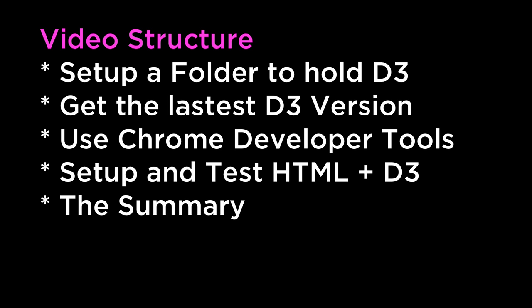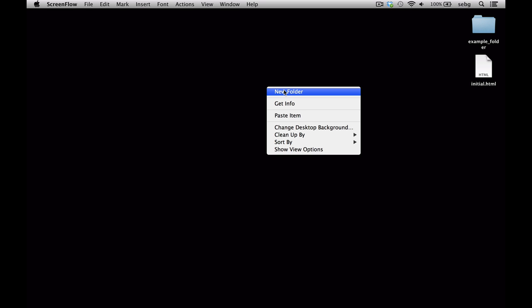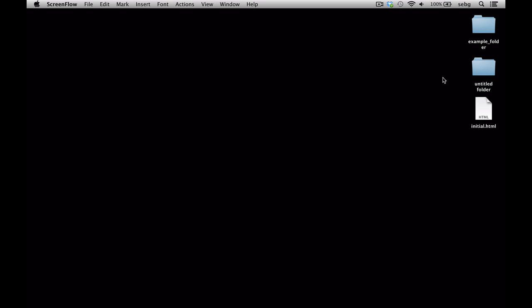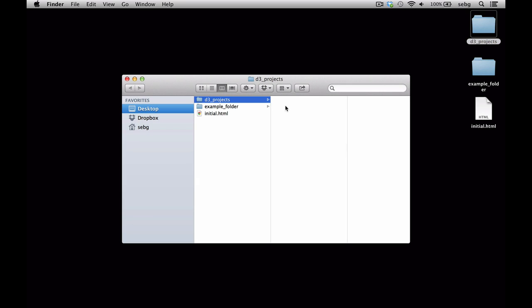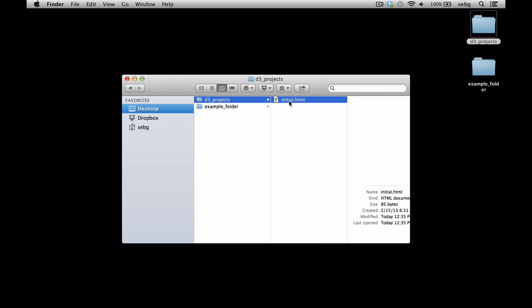Alright, let's get started. First thing we're going to do is add a folder on the desktop. Name this D3_projects. When we go into the folder, there's nothing there. It's easy to find. When we open the folder that we just created, you'll see that I have an initial HTML file that I'll copy into the folder.